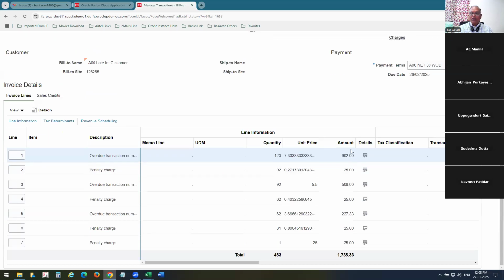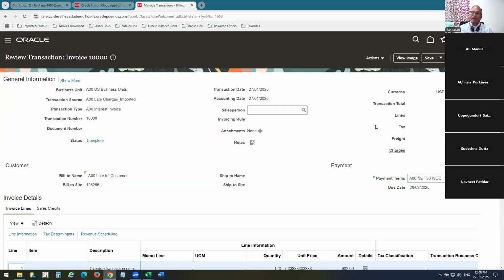So, we know this amount. We know the duration, it's like a delay. The unit price will be calculated by the system. And penalty, we already added extra for our training. So it will come automatically. So this is how the late charges topic has been completed.